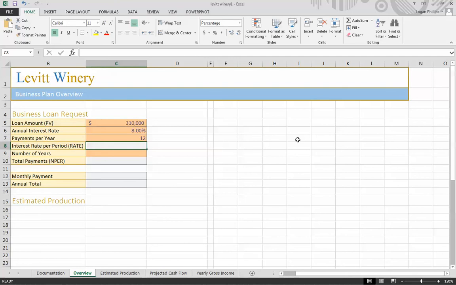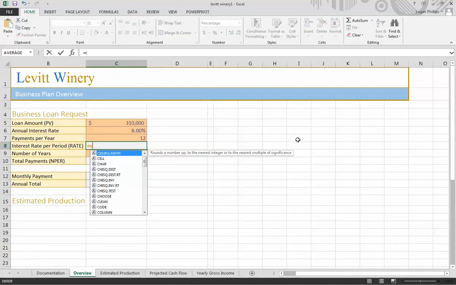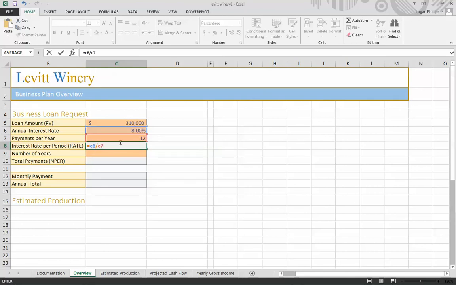Right. In cell C8, enter the formula equals C6 divided by C7. As you can see, it's color-coded. Cell C6, my 8% divided by my payments per year, 12, gives me a 0.67% that I'm going to pay each pay period.